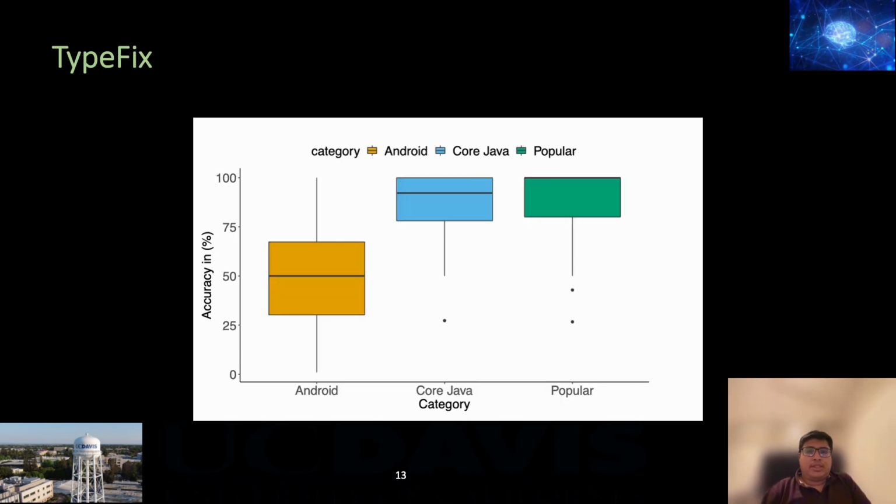So far, we have discussed the results we achieve in the student code correction task and lenient parsing. Now let's talk about typing. To evaluate TypeFix, we collected some fragments from Stack Overflow and we divided the fragments into three different classes: Android, Core Java, and Popular. In the Android class, we keep the samples which come from Java Android related discussions. In the second class, we keep only the samples that have only core Java classes. In the last group, we have very high frequency types like String, List, etc.